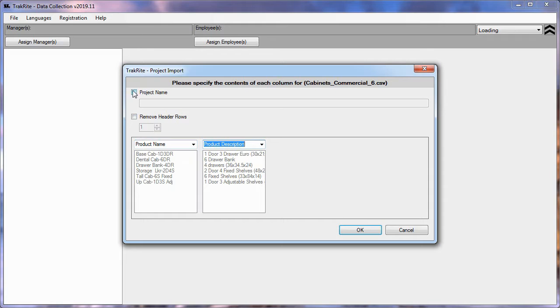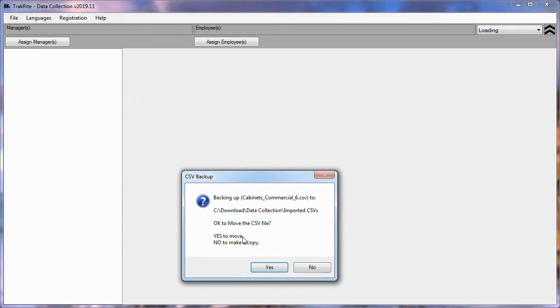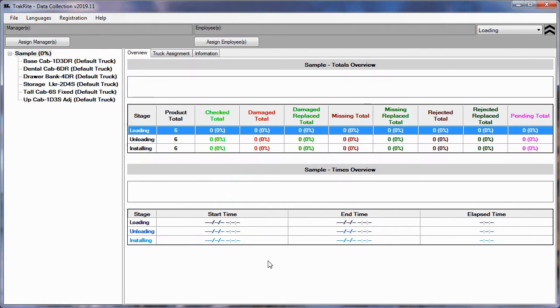Before we can move on, we have to assign a project name, and I'm just going to call it sample. And now I'm going to import that project. And it's asking me, do we want to move the CSV file or make a copy of it? I don't need a copy, so I'm just going to click yes to move it. It pulls in our project name with all of the products that were in that CSV file.